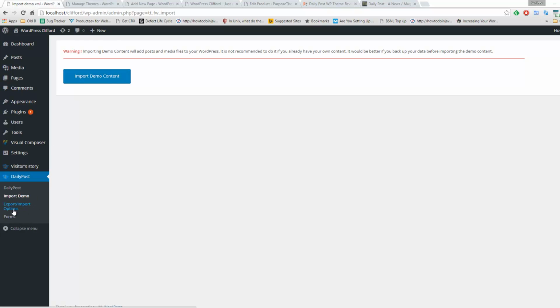Export import options feature is there. If you have customized your particular website, you can just export the setting options, complete setting options. Say for example, if you are developing a website, you can export from your development site and import it on the production or the final site. So that will help you in implementing your website on a live server. So that is again a very good feature.